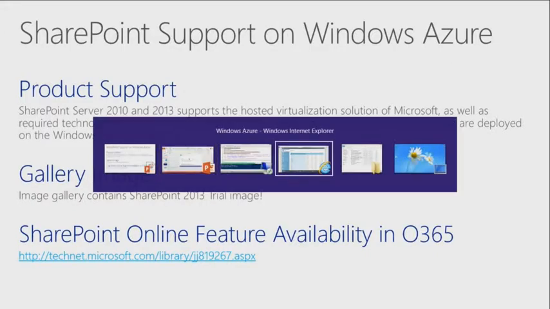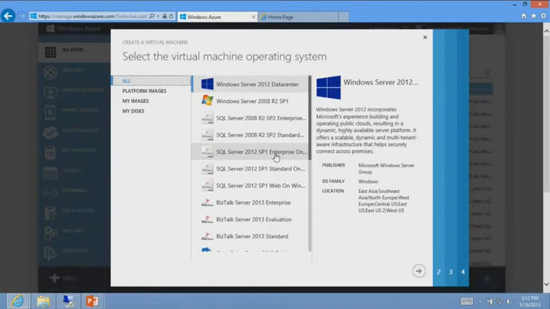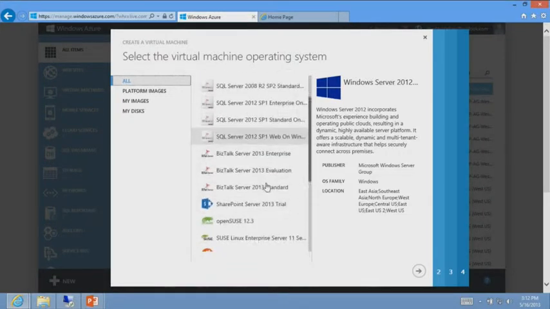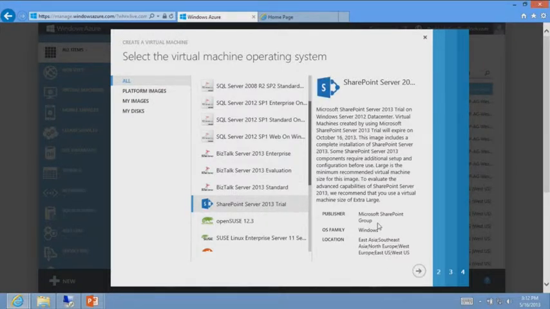And I'm going to flip into Windows Azure because I have an aversion to slides. I can only show two or three at a time, and then I have to go into a demo. In the gallery, we have a SharePoint Server 2013 trial. It's essentially something the SharePoint group put together. It's running on, what's it running on? Server 2012. And you can deploy it into any of our data centers.